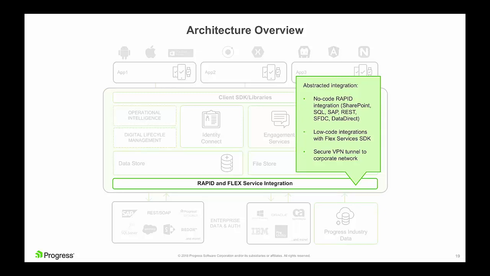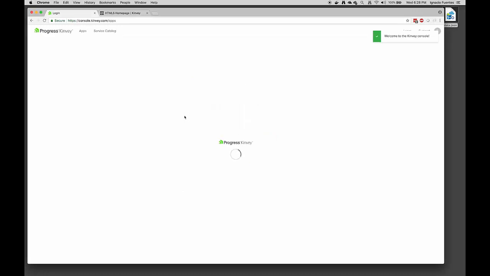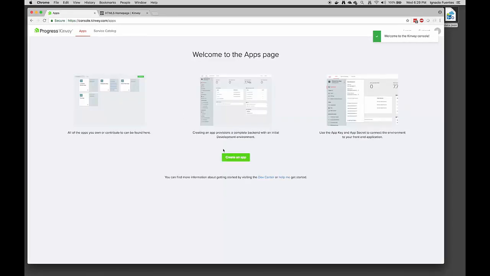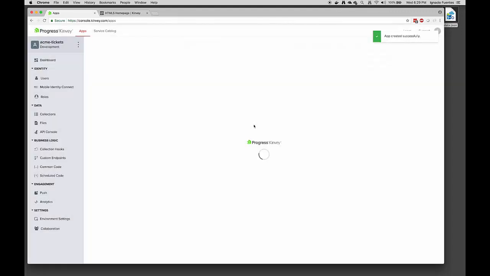So with that, we can get started taking a look at Kinvey in action. Now, in order for us to create the Kinvey backend for our app, we need to go to console.kinvey.com. We will log in, and we can create an app. We will call this Acme Tickets. We will add it to our Acme organization, and we're taken to the dashboard of the application.